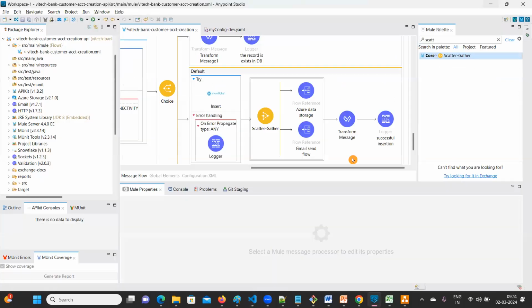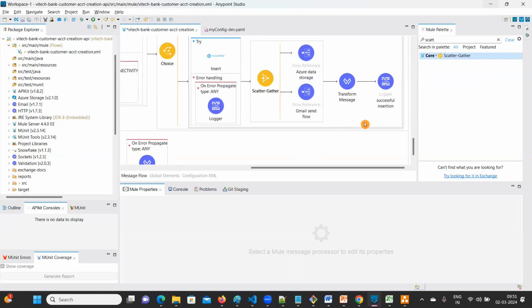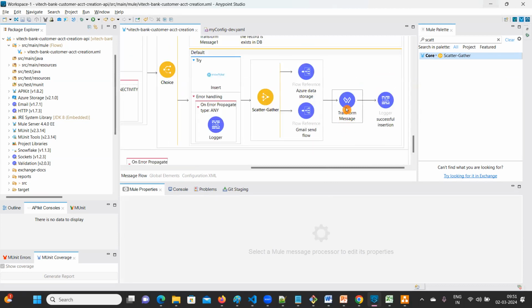Now we have to decide when to use scatter gather, when to use choice router. This is what we have learned in our training sessions, right? Now these two will run in a parallel mode. Parallelly it will execute. It will give the response back.